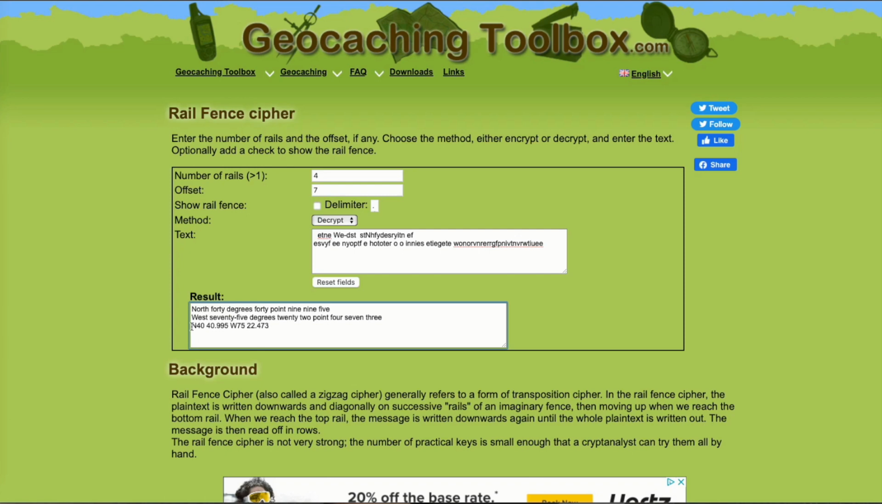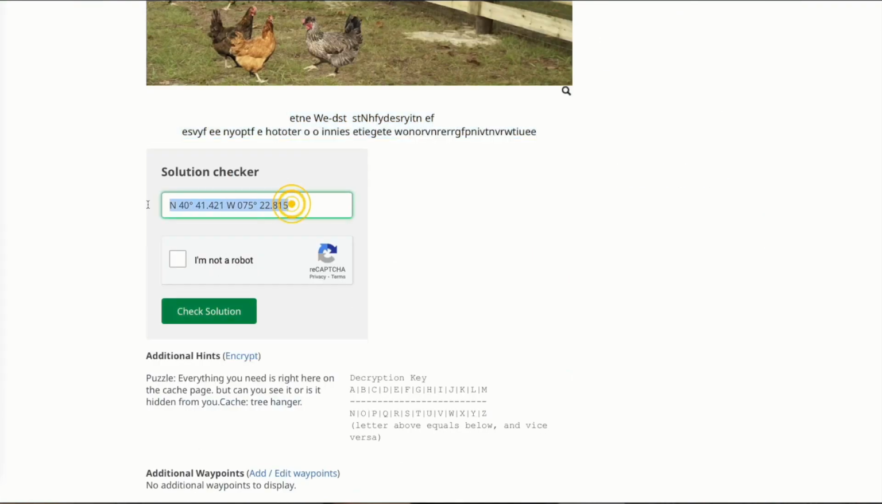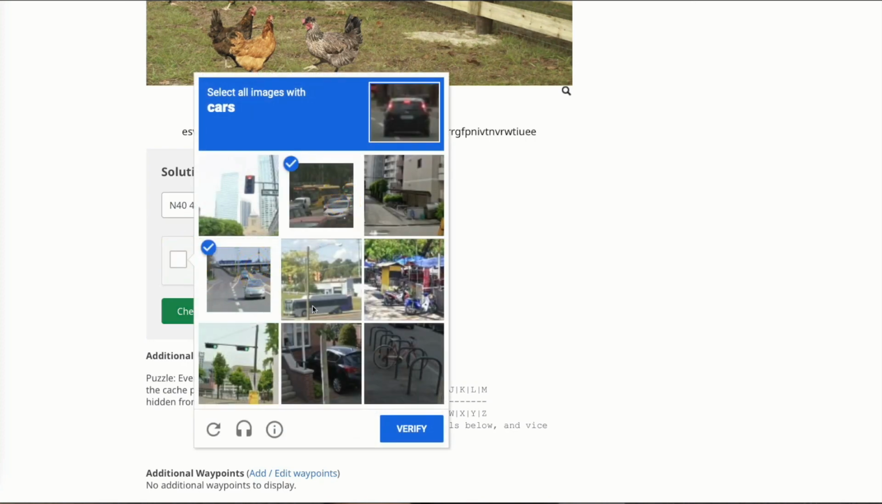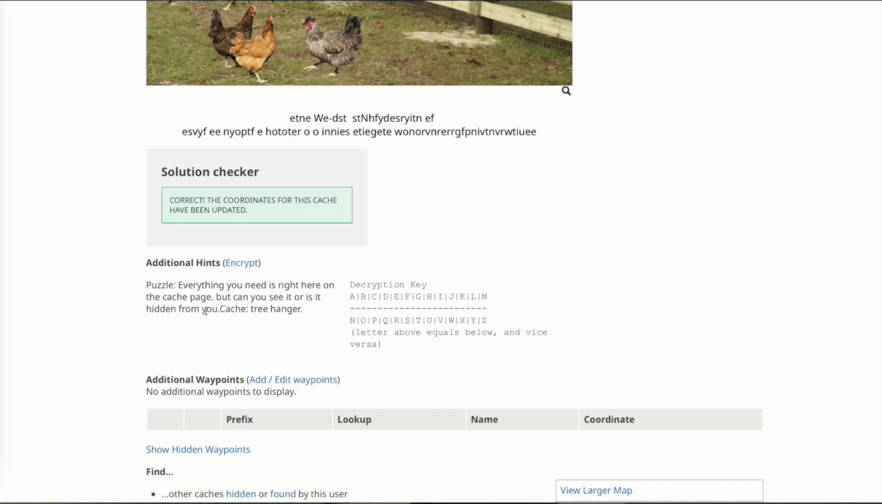Now we can just copy this right here, go back to our cache page, scroll down to here, paste, I'm not a robot, and then check solution. Correct! We solved this puzzle.